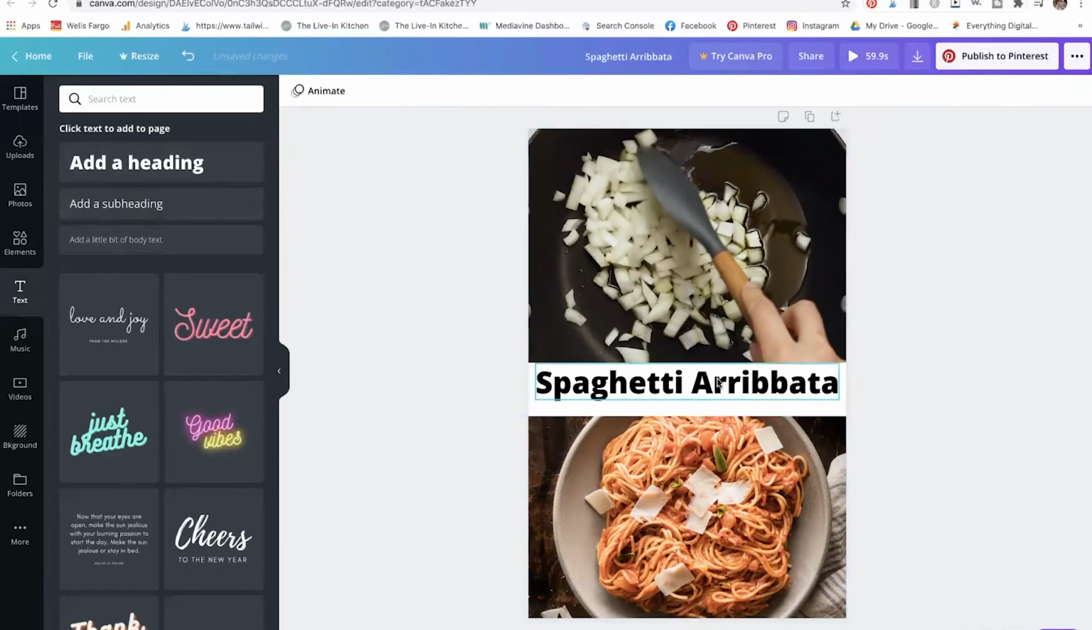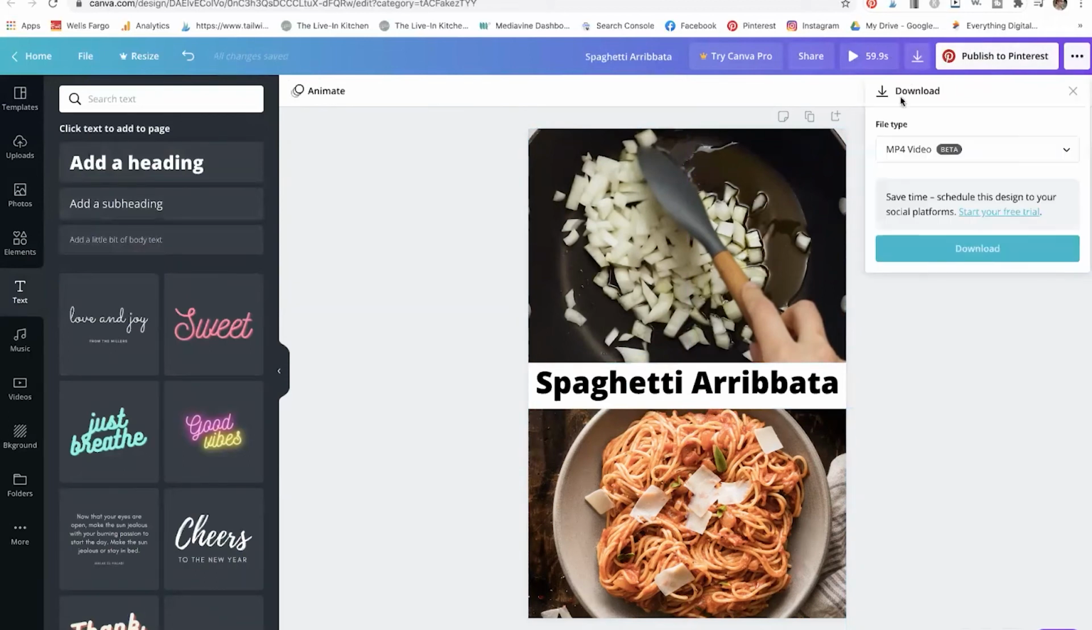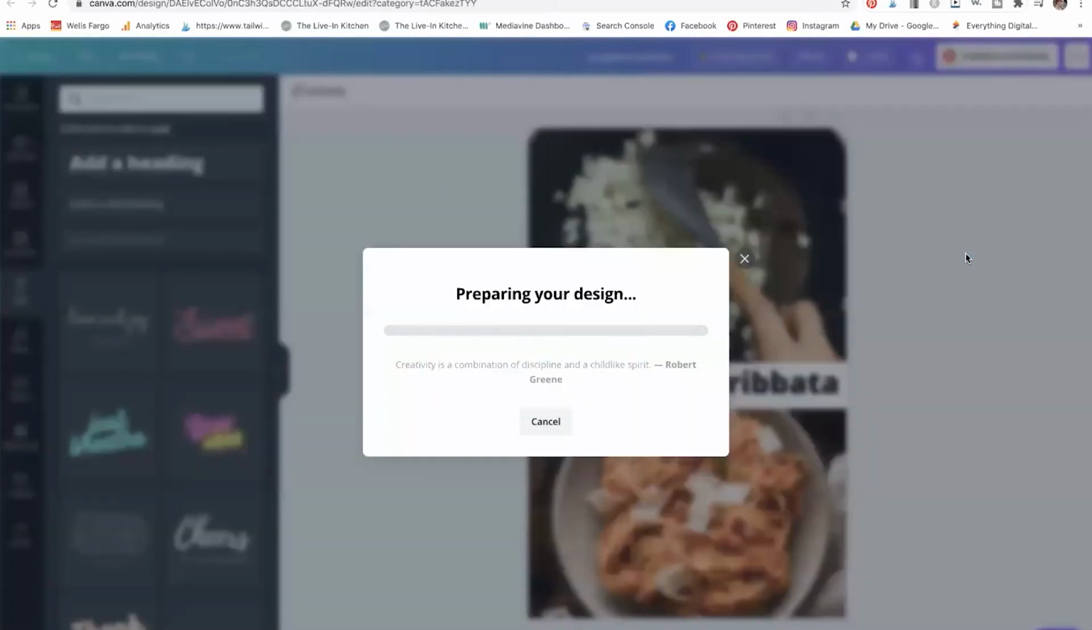And now this is ready to download. I actually don't like how that's looking, so I'm just going to adjust it a little bit. And now we're ready to download. So I'm going to come up here on the right to the little download arrow and make sure you're on MP4 video and download. That's it. This is so easy to do. I really hope you'll give it a try.